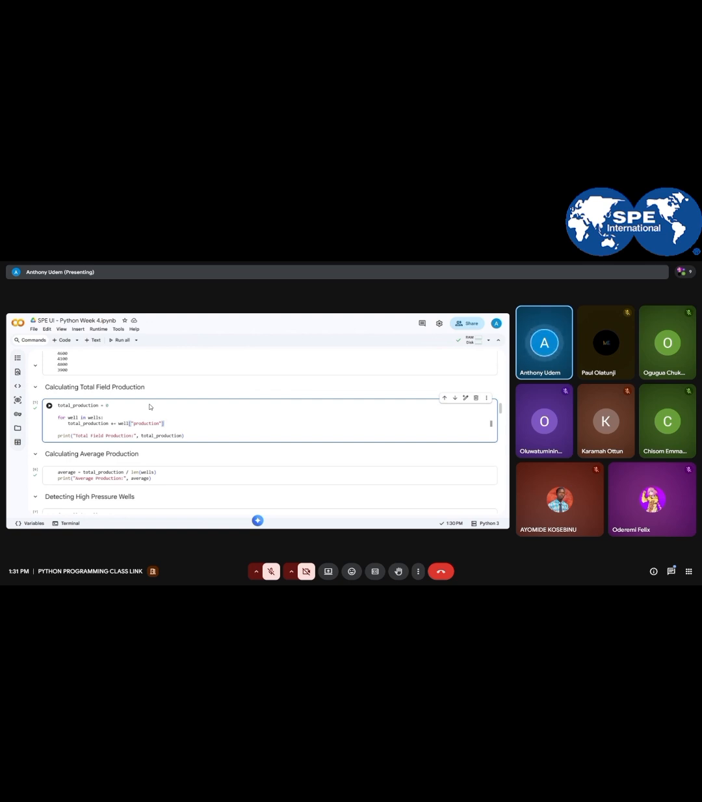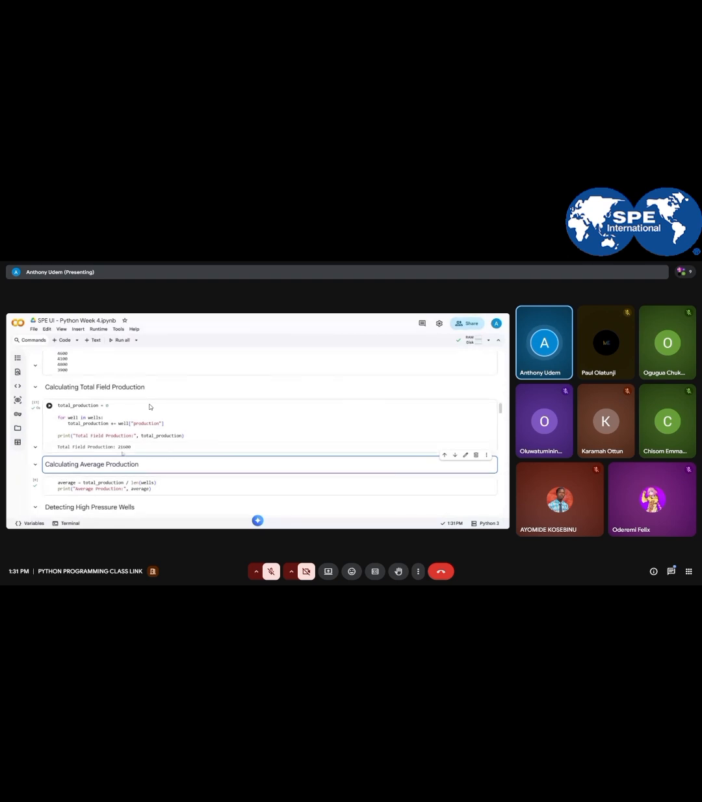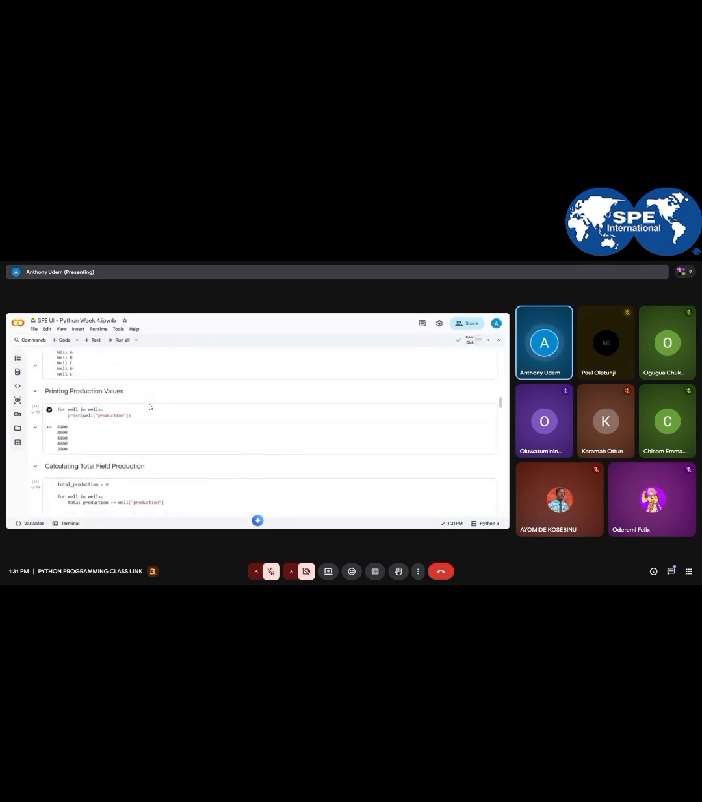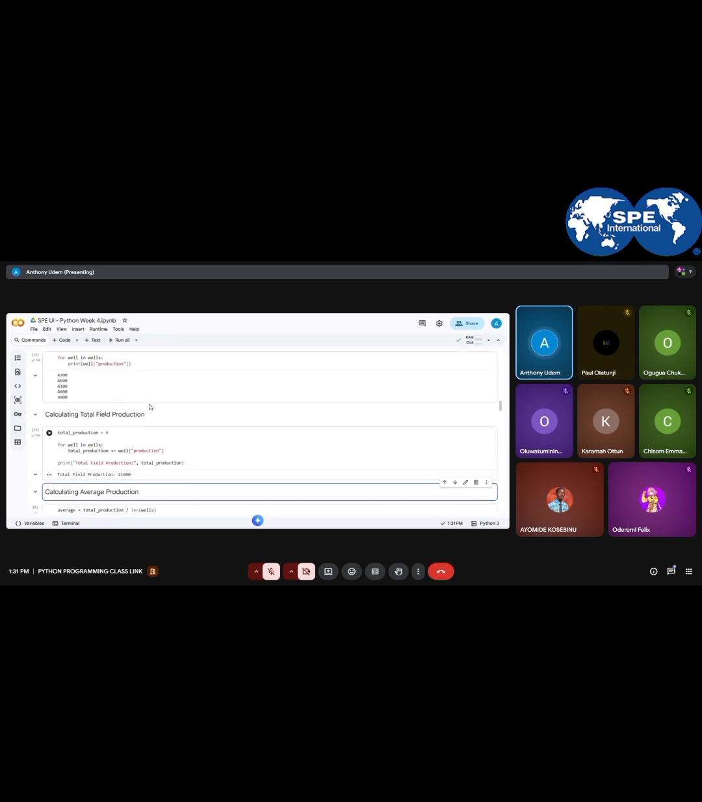It's going to be doing additions here. The first well will come, you add it and update the production number. The second well will come, you add and update. So after the update has been done, when the loop is complete, we now print the total production value here. So if I run this code to loop and print, 21,600, meaning that if you add these values one after the other, you're going to have 21,600 as the total field production.